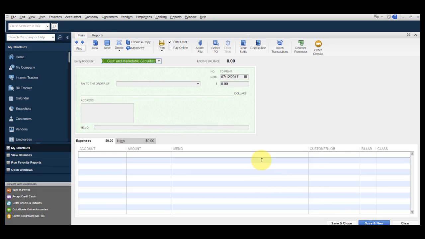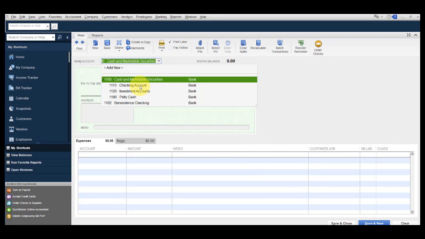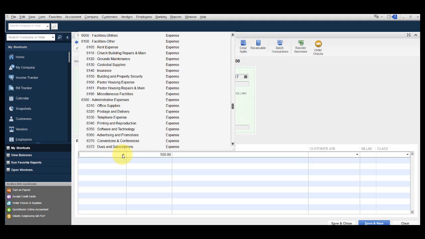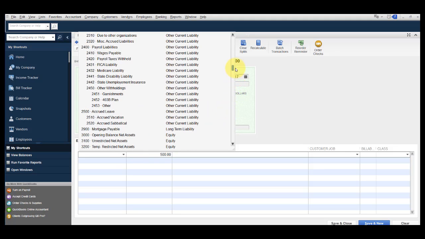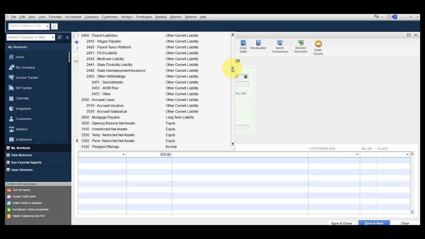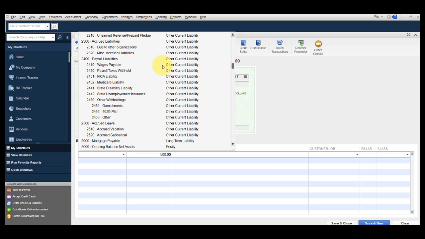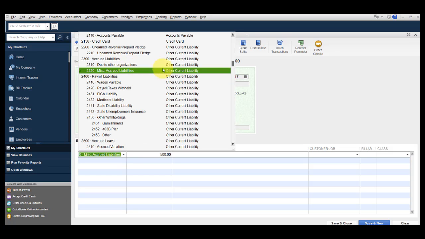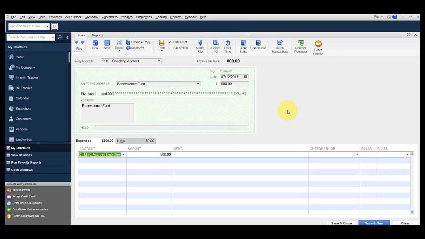But now we owe the benevolence fund $500 of that, right? We come up here and we're going to pick our checking account. I'm in the write check screen, and I'm going to write the check to a vendor that I've set up called Benevolence Fund for $500. I am going to charge it not to an expense account, but to accrued expenses, miscellaneous accrued liabilities. I have one that's also due to other organizations, but it's still our organization. So I would put it in that miscellaneous accrued, the $500. So I hit save and close.